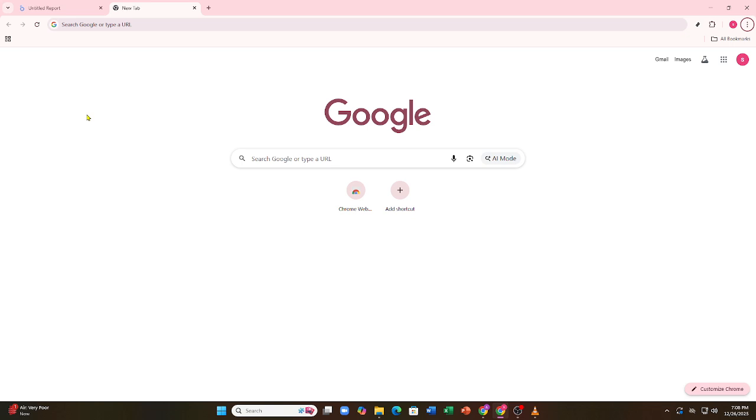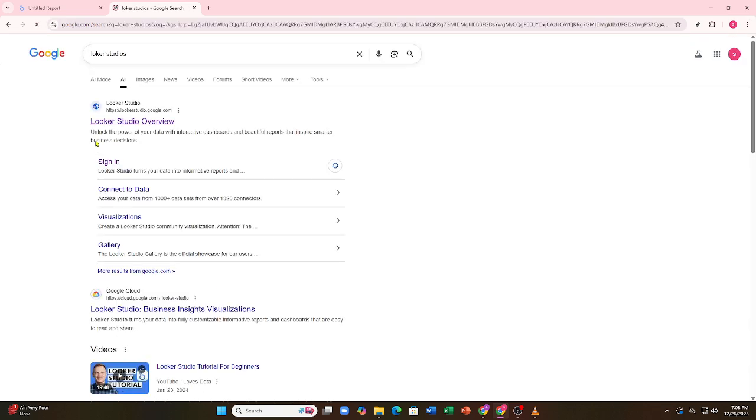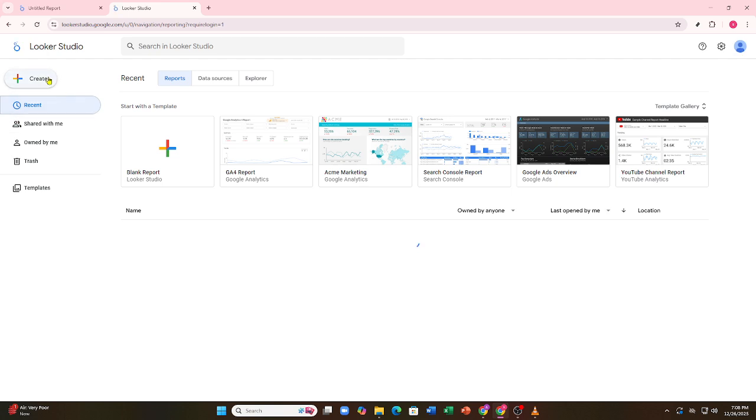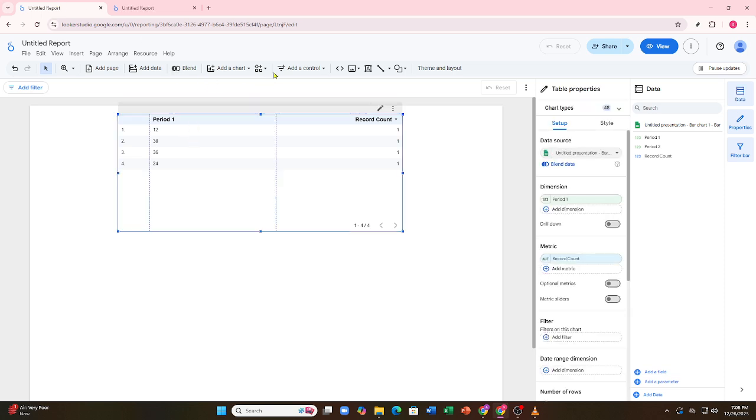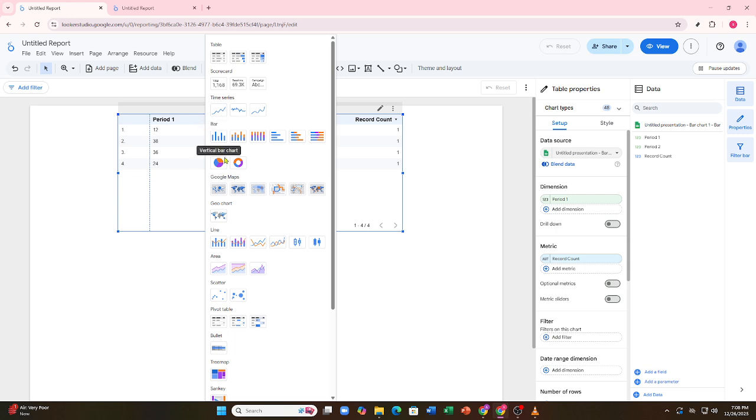First, open Looker Studio and open the report where you want to apply formatting. Conditional formatting works best in tables, so start by adding or selecting a table chart. Now, select the table, and in the right panel, scroll down to Conditional Formatting. Click Add a Rule to create your first condition.